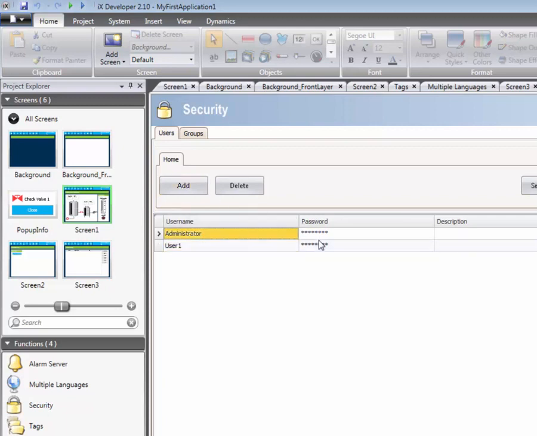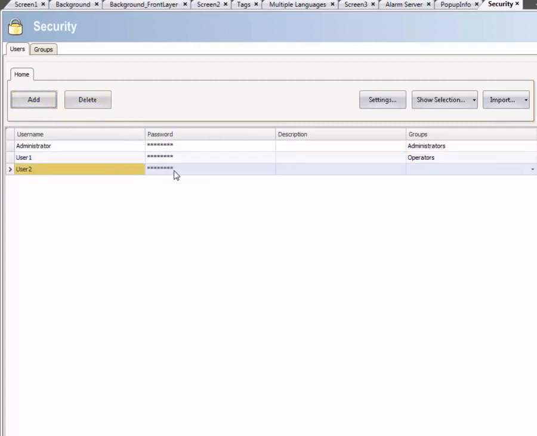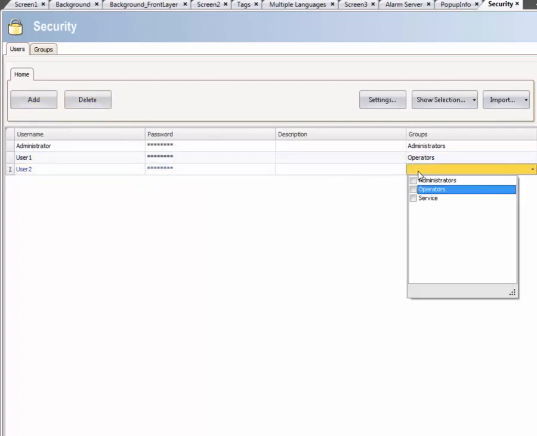Let's also configure a password and assign which groups the user should belong to. User 1 will belong to the Operators group, and User 2 will belong to the Service group.